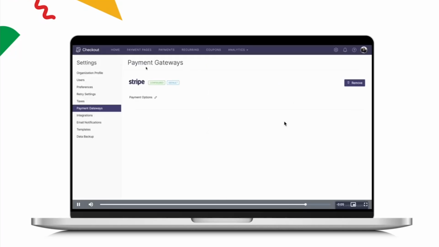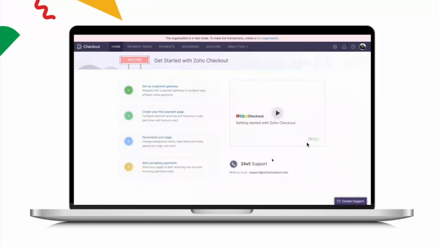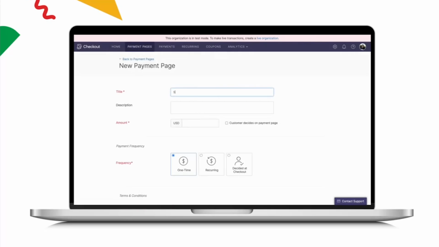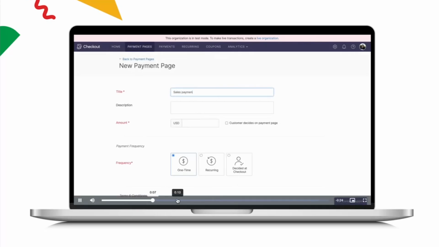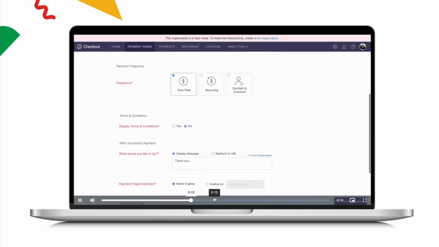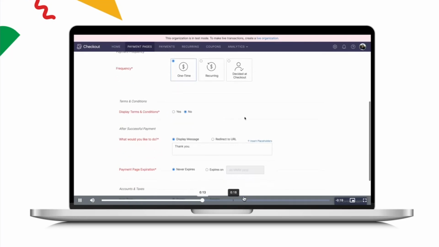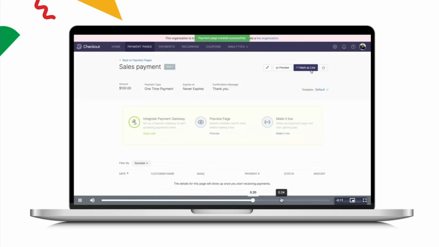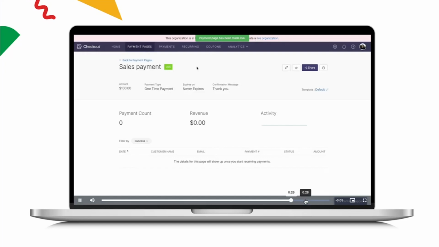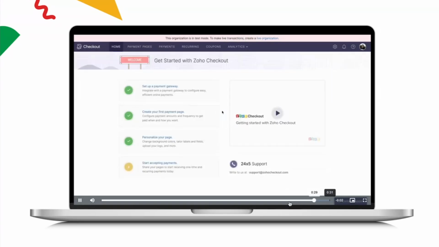So once a payment gateway has been set up, all you would then need to do is create a payment page associated with that payment gateway, where you specify the amount that would be collected by somebody accessing that page. You give the name of the payment, you specify the amount, you specify the frequency and stuff like that. And once that is done, you can make it live.